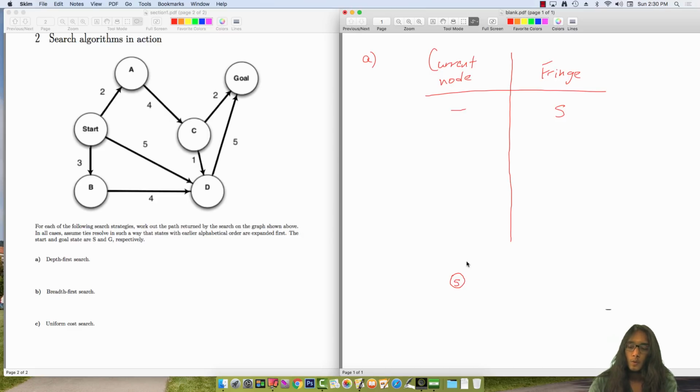Okay, now what does DFS do? It looks at all the nodes in the fringe, and it visits something from the fringe, and in this case, because the fringe only has one node in it, it can only visit S. So this next one has to be S.